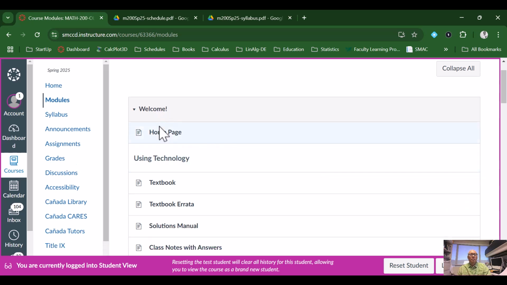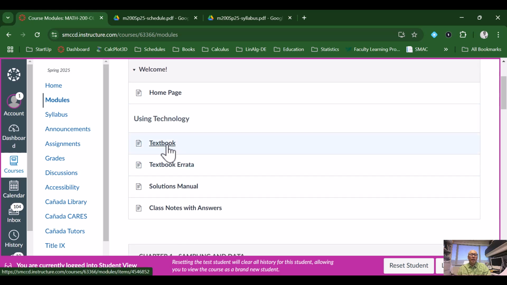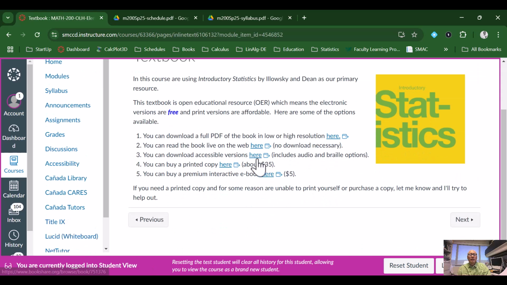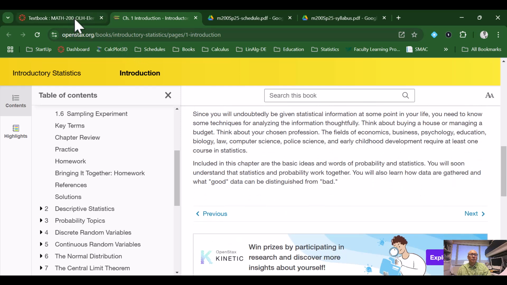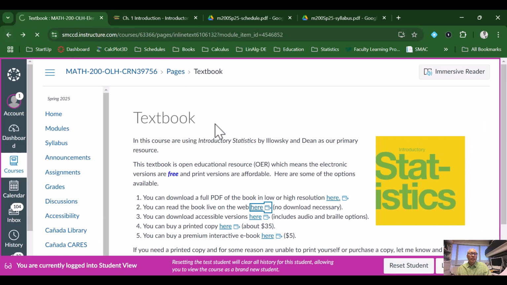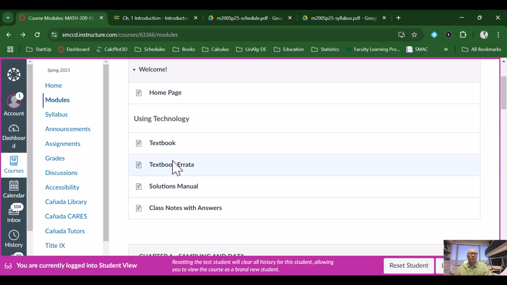We have the welcome module that has the home page and some using technology. We have the textbook that can be available online, so you can click on that and take a look at the ways to get the textbook, but you can download it, you can read it on the website. And then you'll see the textbook here available for you without you having to buy it. So that's our textbook. And the textbook, sometimes they catch errors, and so they fix that. And then there's the solution manuals if you want to go through some of the problems in the textbooks.